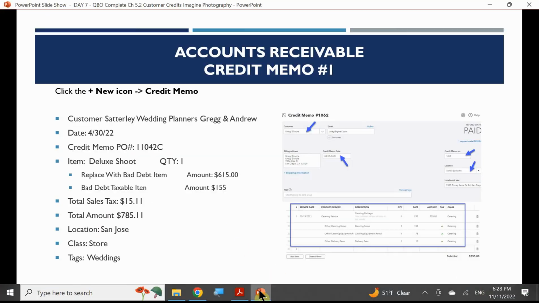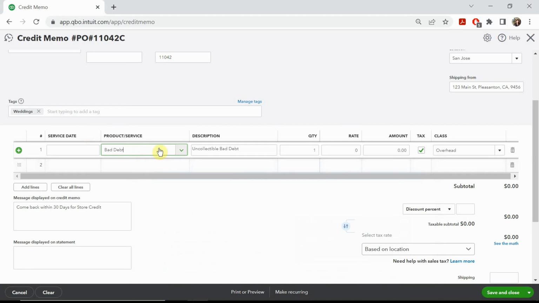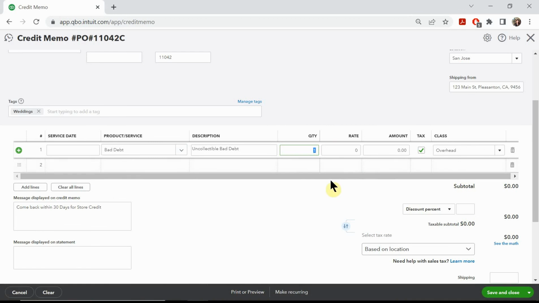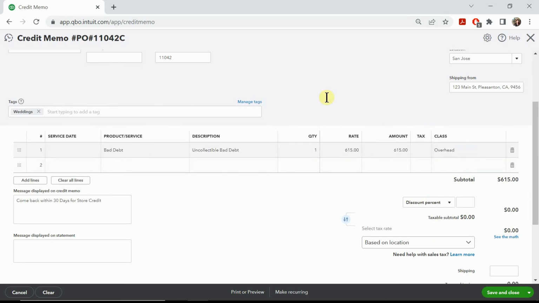Since I already know that the whole entire package is going to be for that amount here, I'm just going to put bad debt item here, non-taxable for the services. So the indoor photo session, outdoor photo session, and retouching of photos is going to be for $615. Okay, so that's what I did, bad debt, for one of them for $615. And because I chose, I can untax that. So there you go. There's the first one there.